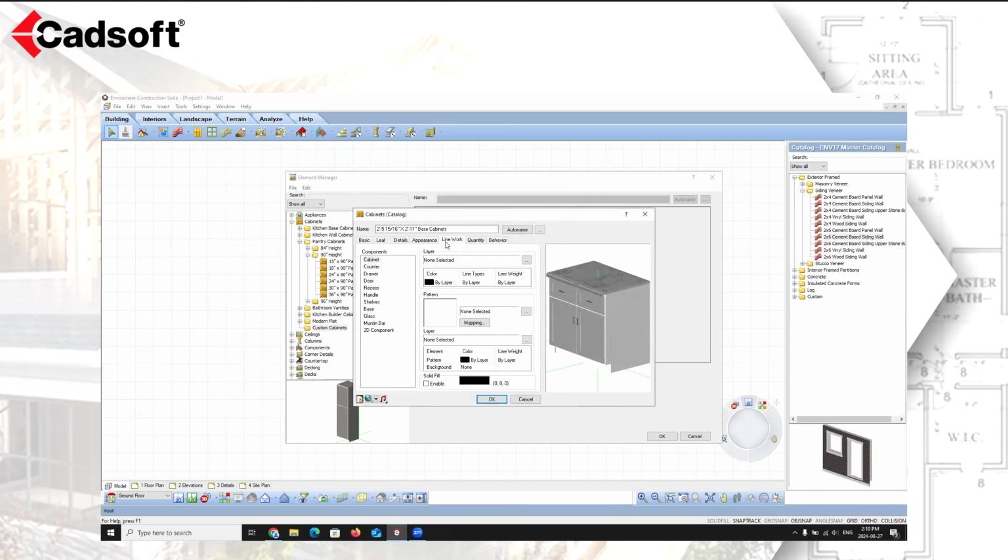Then we have a quantity page where you can adjust how you want this to be quantified. And you can step through each of these, adjusting the phase, the category. If you want to give it a part number, you can adjust all of that from within here.